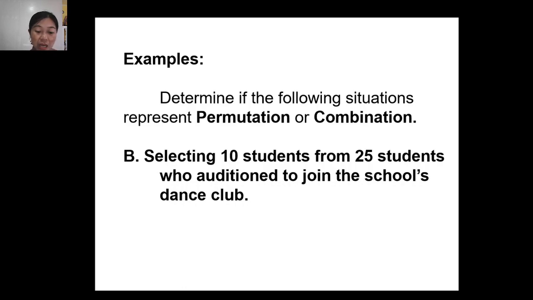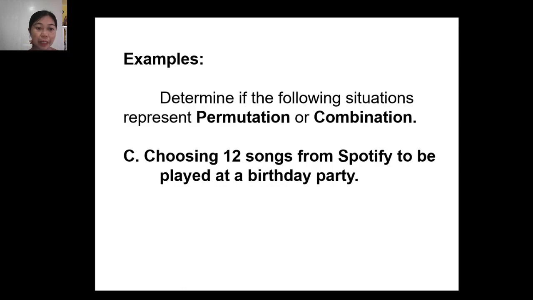The order of selecting is not important as all of them will be the members of the dance club. Kasi after mo naman piliin yung 10, lahat sila ay magiging members na ng dance club. So, arrangement is not important. Ibig sabihin, yung letter B natin ay combination. You just select 10 from 25 who audition to join the school dance club. Hindi natin kailangang i-arrange, o order of arrangement is not important. So, this is combination. Let's proceed to letter C example.